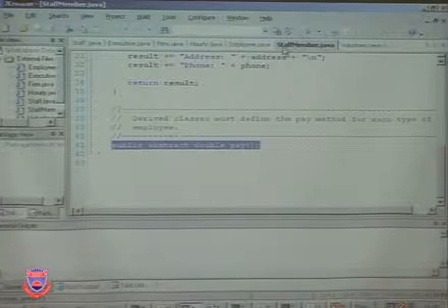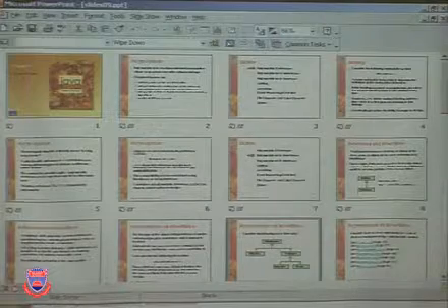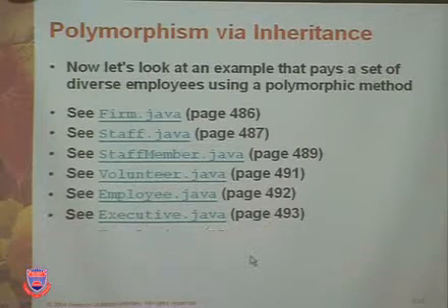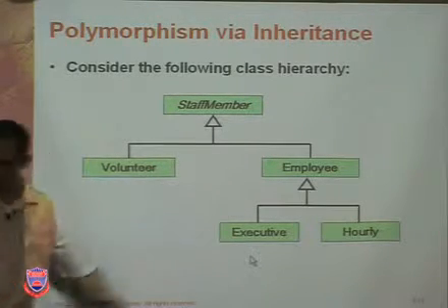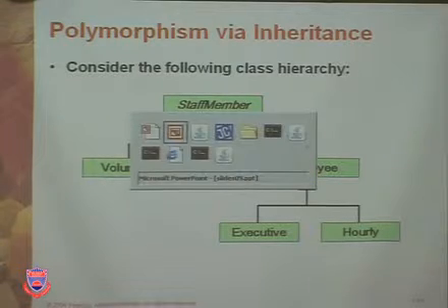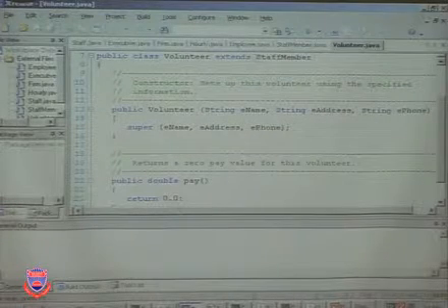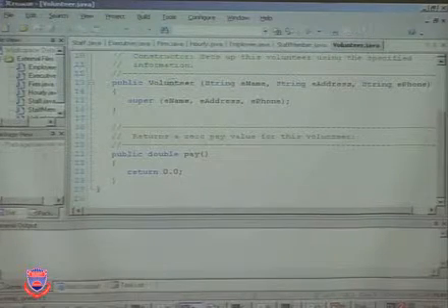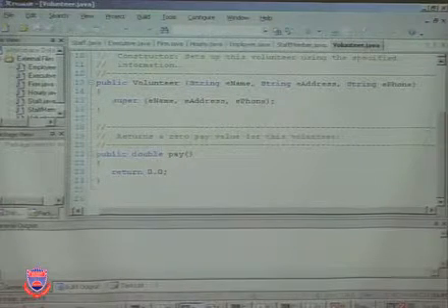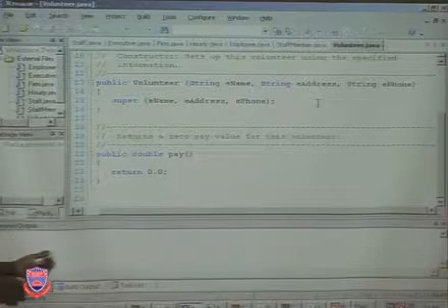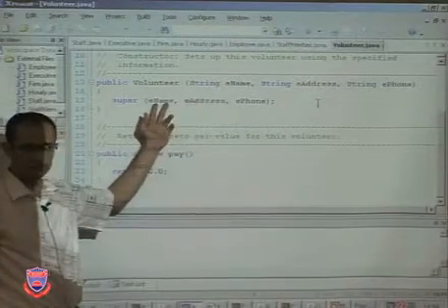If you remember, within the StaffMember we had, let me go there. So this was the hierarchy. I have a Volunteer and Employee. Let's go see the Volunteer. If you go into Volunteer, public class Volunteer extends StaffMember, and then you have the constructor for the Volunteer, which calls the constructor of the base abstract class with super, with the corresponding arguments, right?